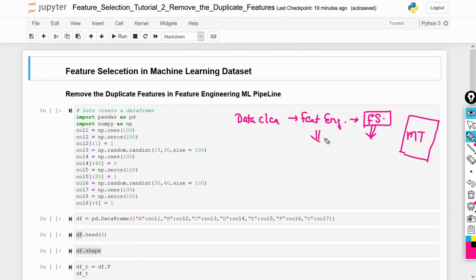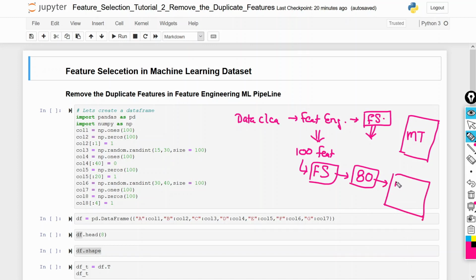After feature engineering, we selected 100 features. After that we perform the feature selection. In feature selection we remove the unrequired features. We selected only 80 features. So these 80 features we will use to train our machine learning model. So how can we remove the unrequired features? For that we use feature selection techniques.